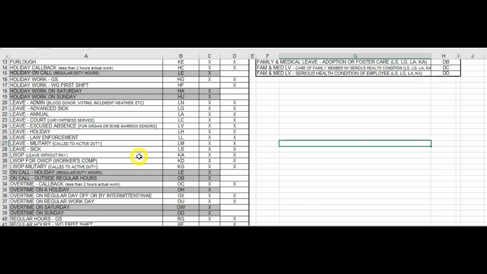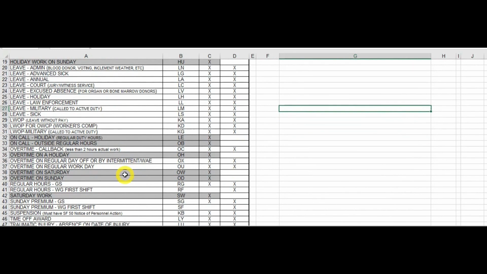That is one that we did not authorize you to be on leave, but you didn't come in. Or we authorized you to take the day off, but you don't have any earned leave time. Then you would take leave without pay. Make sure for on-call holiday, you put the right one. Regular duty hours, again, for you. On-call outside of hours is OB. Then we're going to come down here. Overtime, if you're on Saturday or Sunday, make sure you use the right code, OW or OD. Regular hours for GS employee are RG.